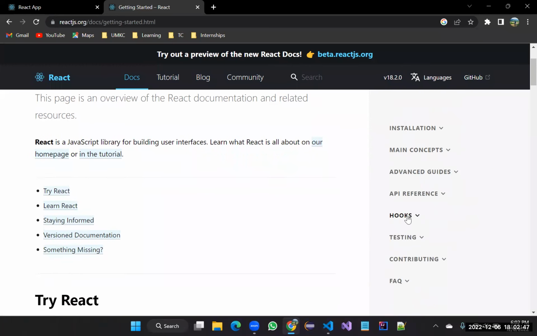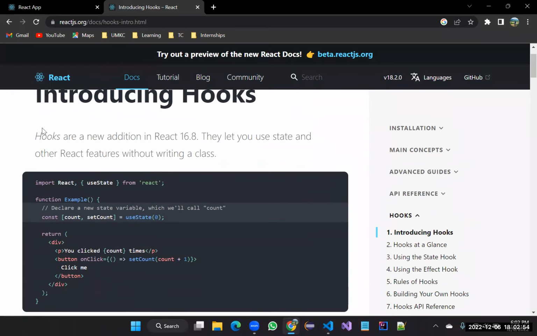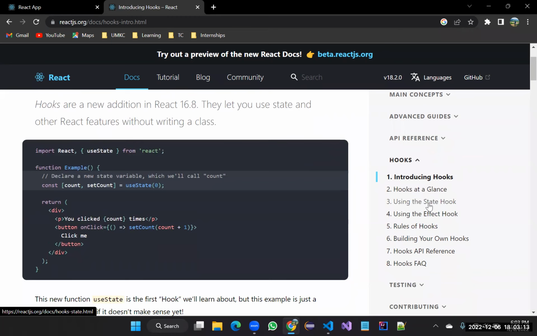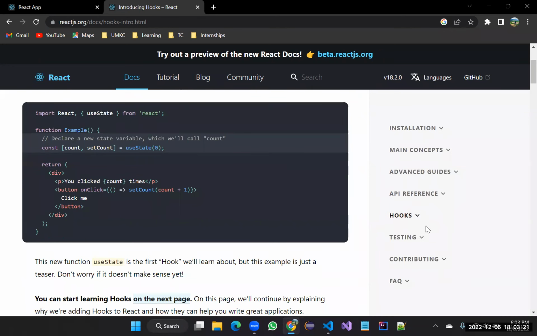And there is a folder, hooks, which was introduced in React 16.8. Hooks are a new addition to React 16.8. They let you use state and other React features without writing a class. So previously we used to write a class for accessing the state, but without that, if you want to use the state in function components, you can use React hooks. So in this we have a bunch of concepts like useState, useEffect, and some advanced concepts as well. So you can go through this as well.